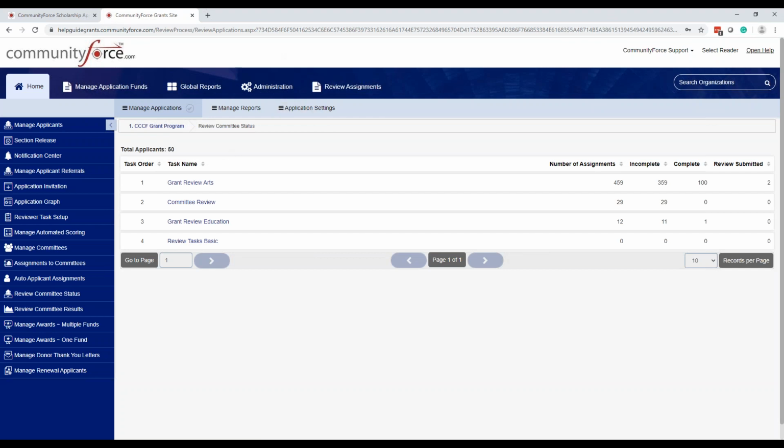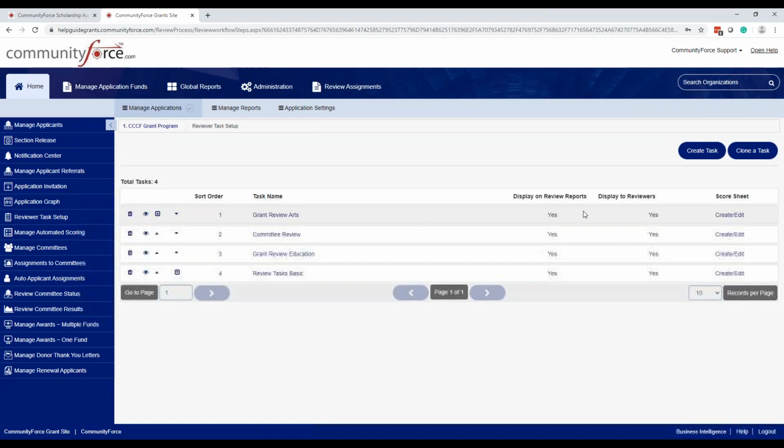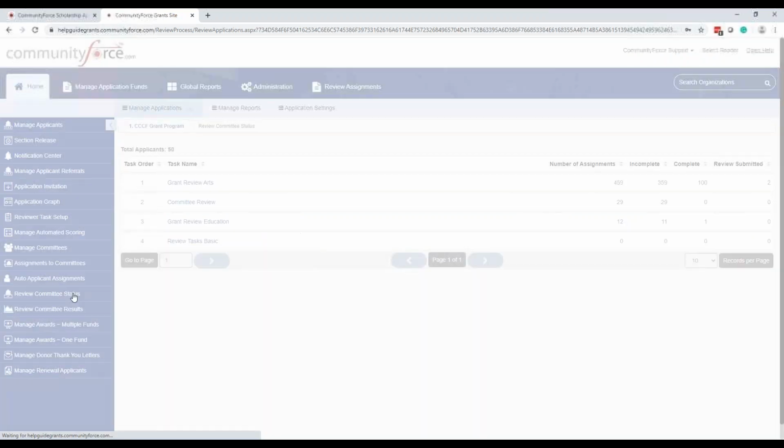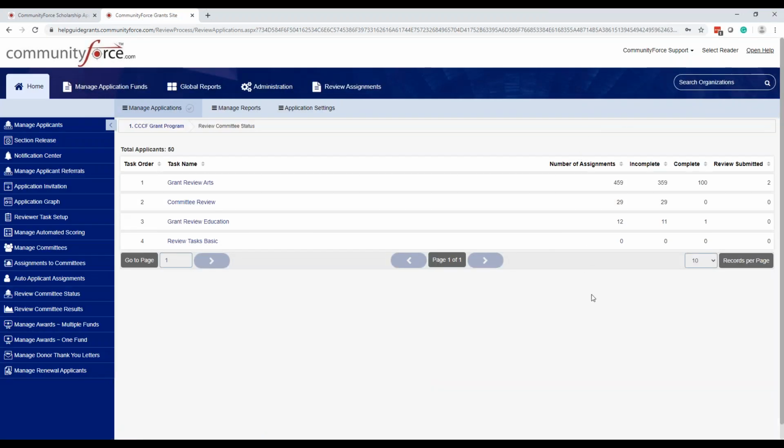Okay, so when you first open it up, you'll see there's all the tasks that you have currently open. So right now, if you remember when we talked about creating tasks and we talked about displaying on review reports, right now all these say yes. So then of course, when I go to the review committee status, everyone that's turned on is going to show here in the listing. Same with scholarships. If they're turned on, they're going to show here on the listing.